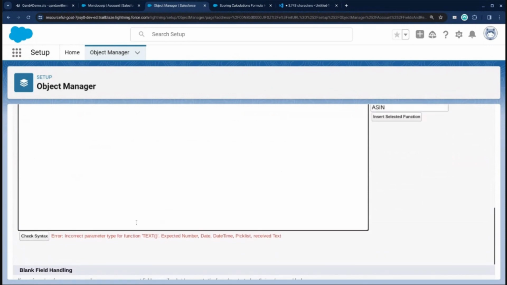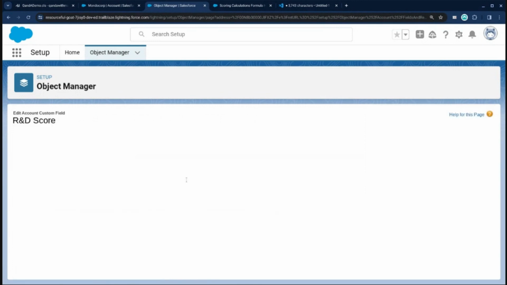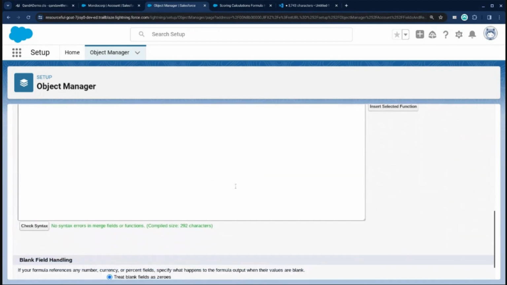Oh, maybe not. Expected number. What is a pick list? Oh, wait, one of these is not a pick list. Only one of these is a pick list, yeah. Which one was the pick list? The volume or the priority? The pick list is project priority. Okay, that's what I thought. So yeah. Volume is text already. Okay, let's try that one more time. Okay, that time it compiled.